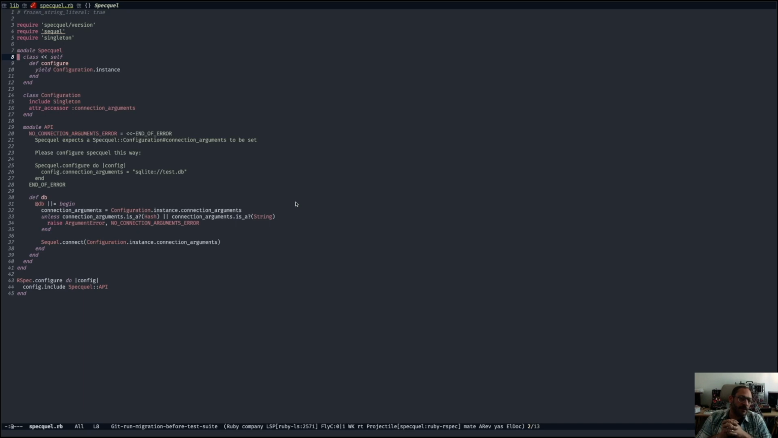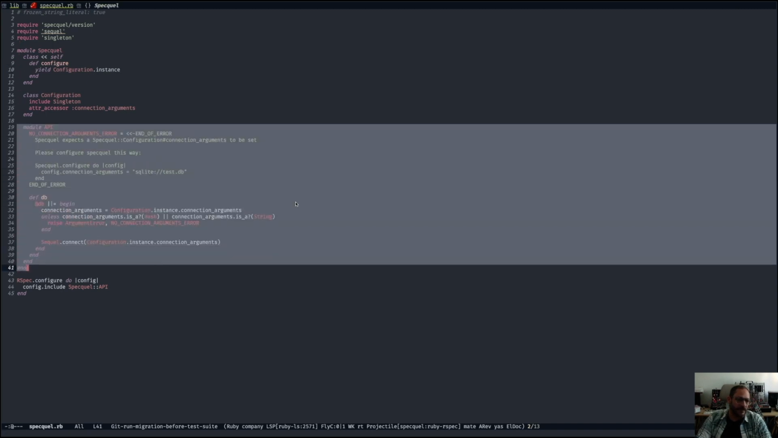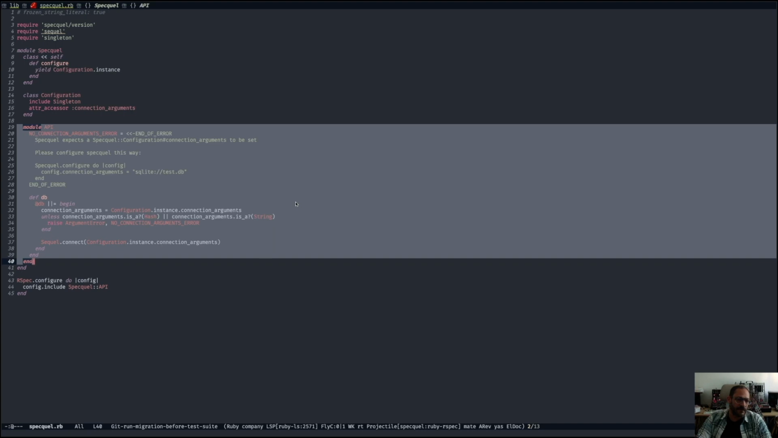Should we move those classes like configuration and API to different folders? I'm actually tempted to do it now. Okay, yeah, let's do that now before it becomes actually a little too messy.